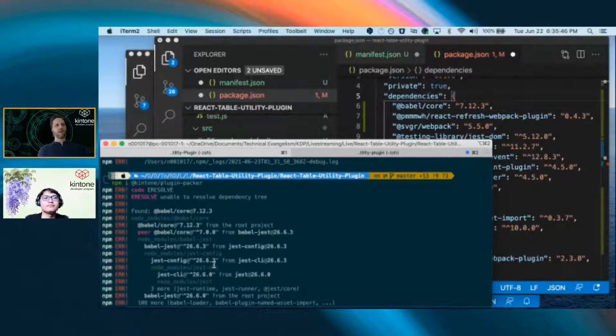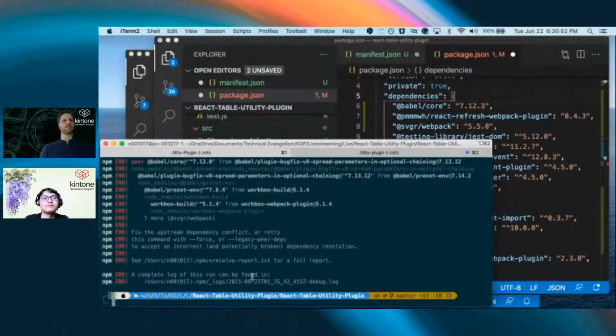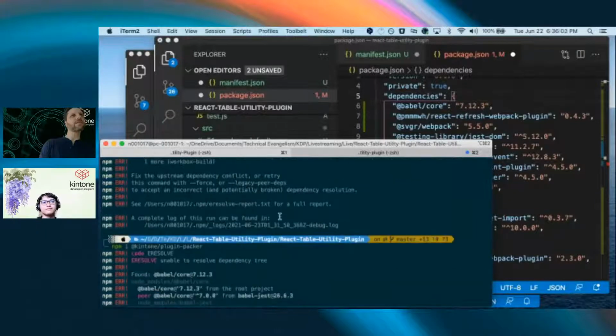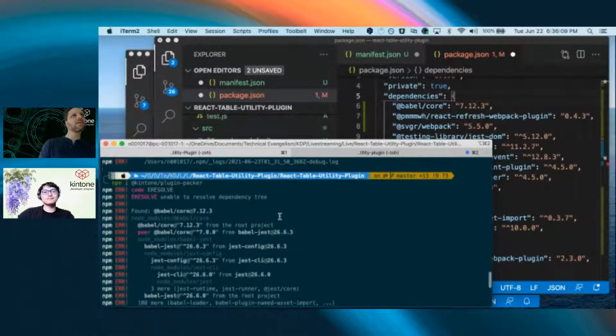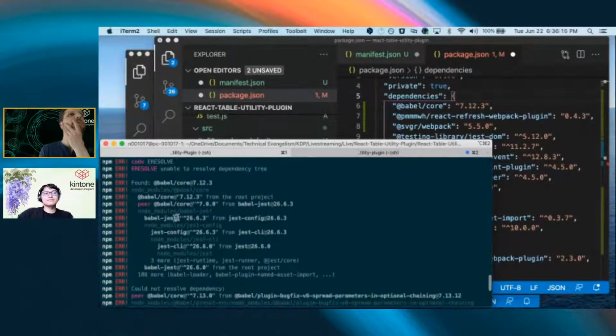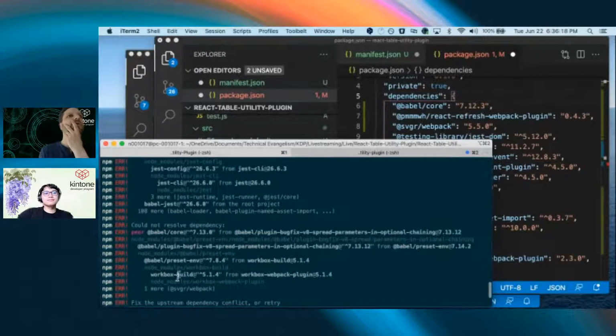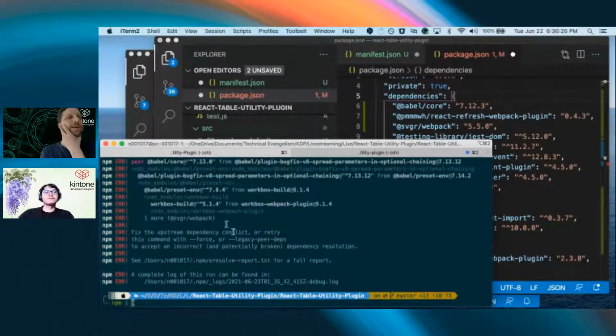Oh, this is still no good. All right, let's try this again. We're just going to force this. npm fix the upstream dependency conflict. What's going on? Bunch of jest stuff. Babel core. We don't need Jest because it's for testing things. We're not doing any testing.